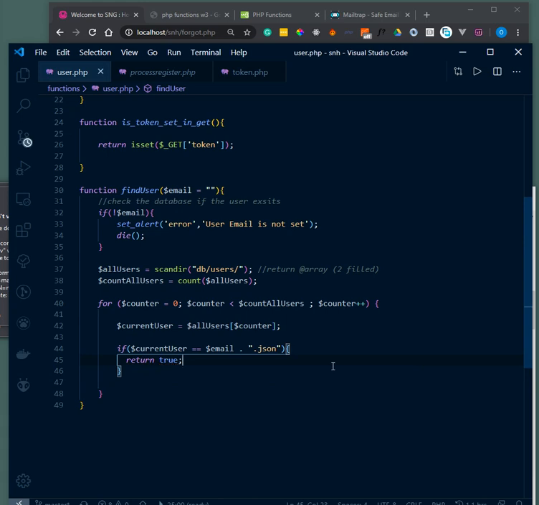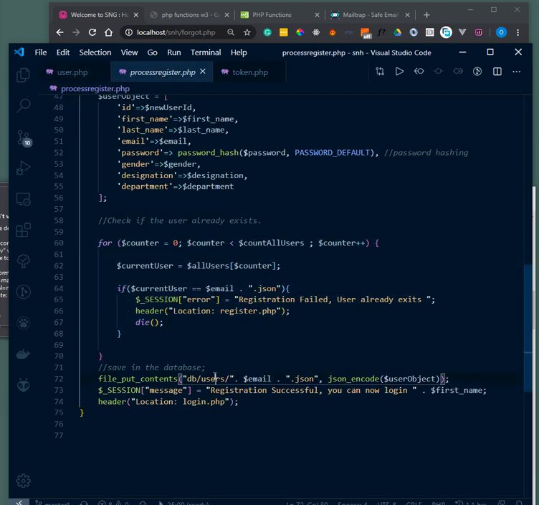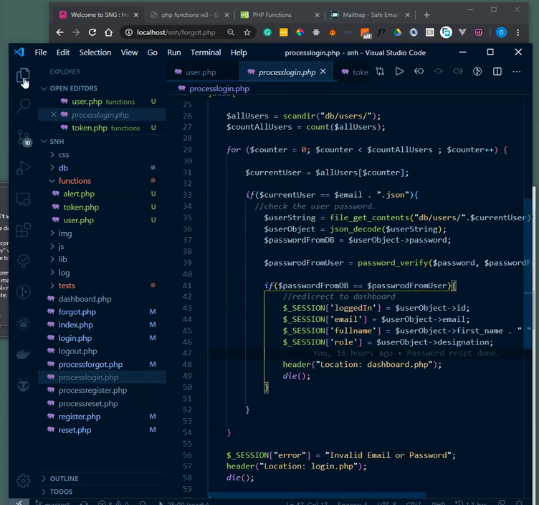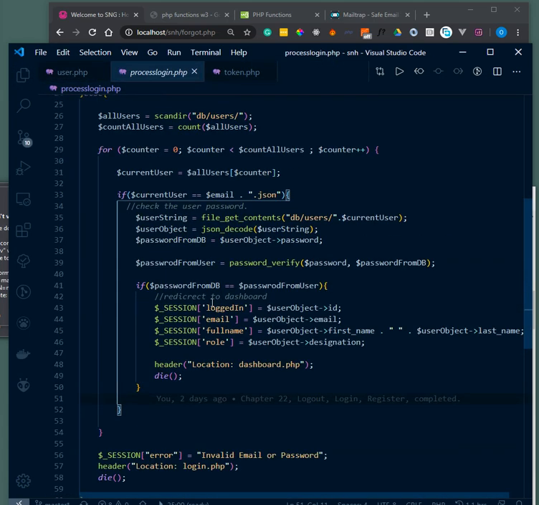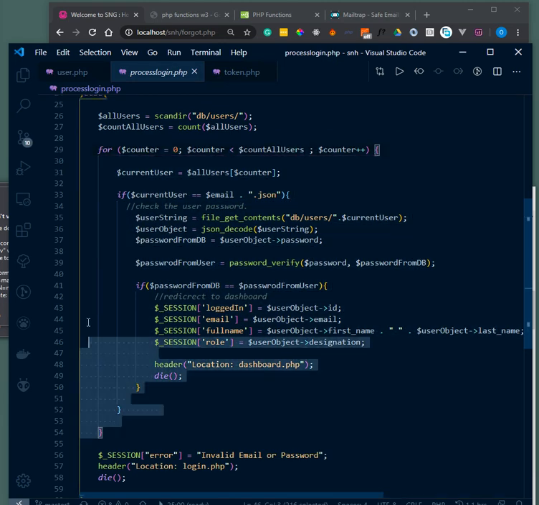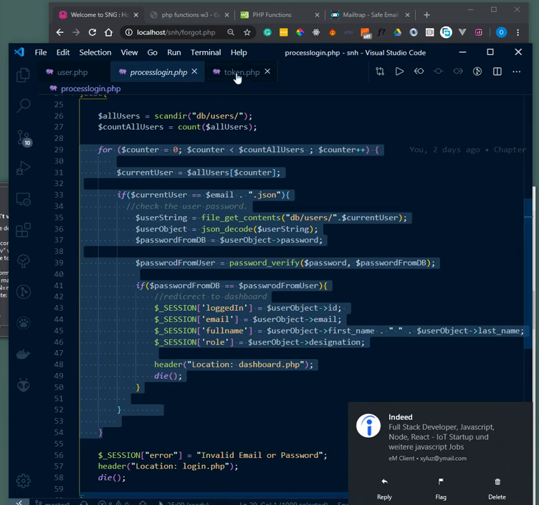Or I could return the actual user object. But let me just return true. Returning the user object might make it easier because I'll still definitely need it. So let's return the user object. Where am I doing that? Login. Process login, right here, all this. So I'll copy this for loop here, which ends here. I copy this for loop and bring it here.